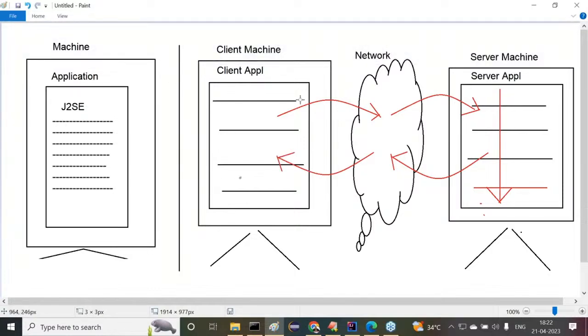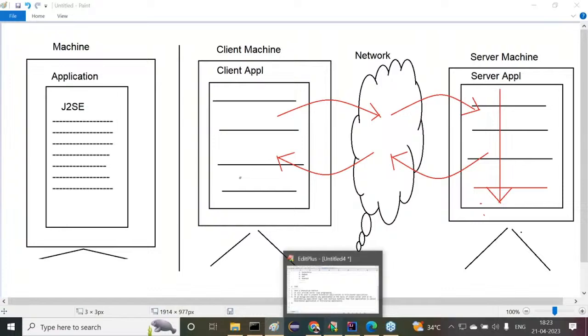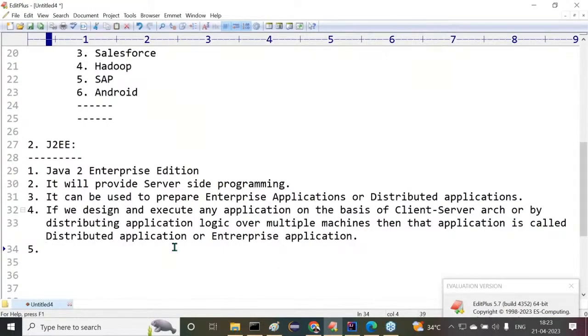Now tell me, is the application designed on the basis of client server architecture or not? Is the application logic distributed over multiple machines or not? Come on guys. So this type of application is called a distributed application or an enterprise application. Clear? Okay, fine. But how many applications are enterprise applications now? How many applications are distributed applications? If you want to know that, try to understand it clearly.